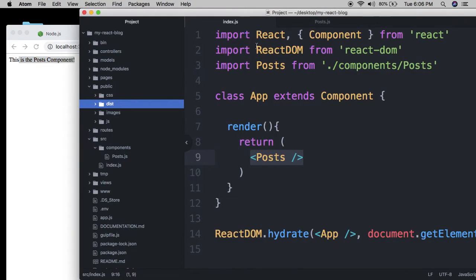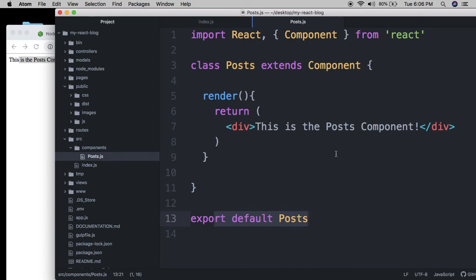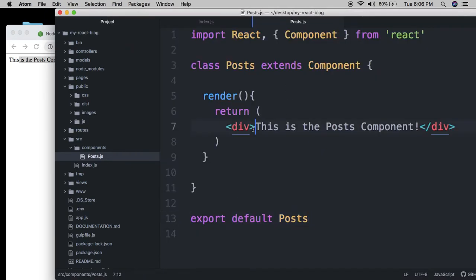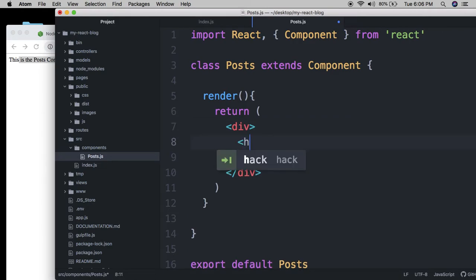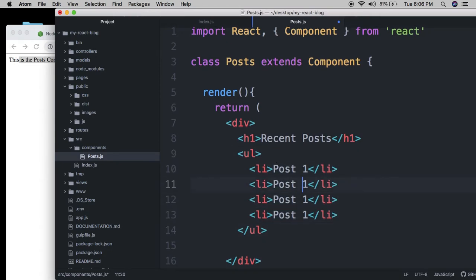So now we have the posts component showing up in the entry point, and in here it's its own module. So here's where we can start really laying out some more UI. So I'm going to turn off the dev server now and start laying out the UI to show the actual blog posts. So let's give this a header tag, and let's call it recent posts, except spell it right. And then we're going to render this in an ordered list. Actually, let's go with an unordered list. And these require a list item tag. And let's call it post 1, 2, 3, and 4.